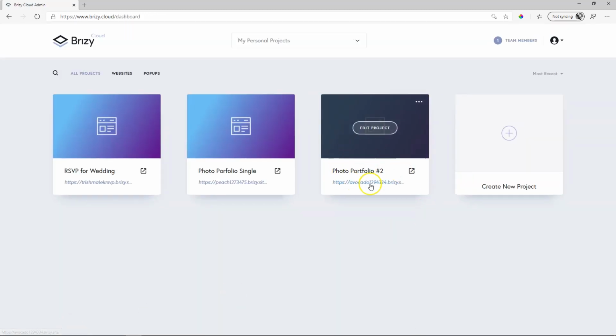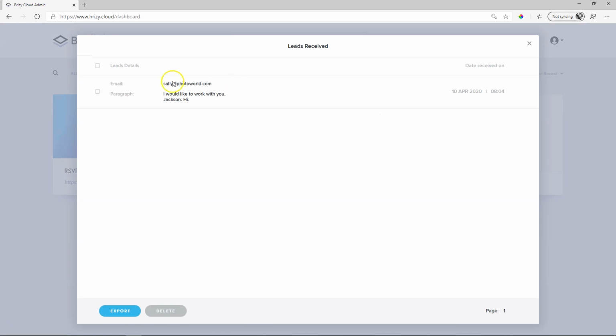Here's our photo portfolio 2. And to find that email that was just sent to you, you go up here to these three little dots and it's under leads. Now, lead is a big word for contact or email. Just remember that. Don't get worried about this word. The word lead comes from marketing and sales. It just means it's something you can follow up on. So if somebody sends you an email, it is something you can follow up on. So click on leads and you will see over here.